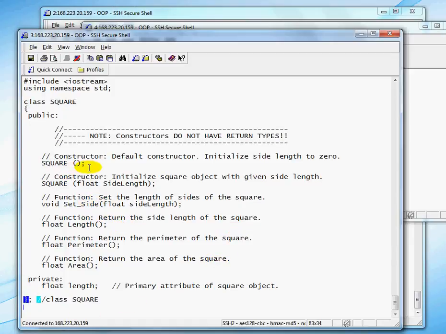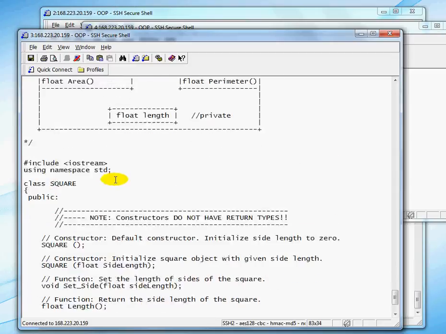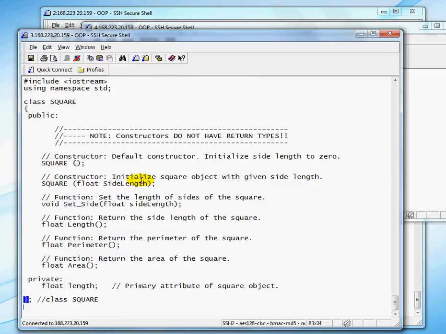Notice that all we have are function prototypes. So here's a prototype, here's a prototype, here's a prototype. So all we're saying is that there will exist a data type called square. The data type will have 4 public functions, 2 constructors, and 1 variable. Notice that this does not tell you how those functions work. This file that we're looking at is called the specification. It does not attempt to tell you how the functions work, but they declare what will be present.